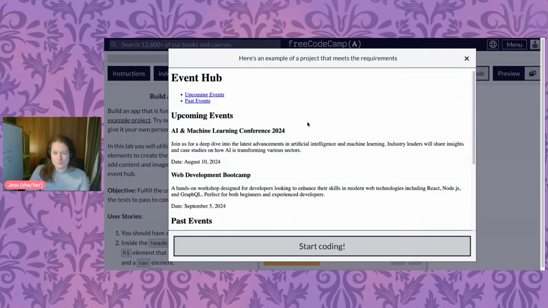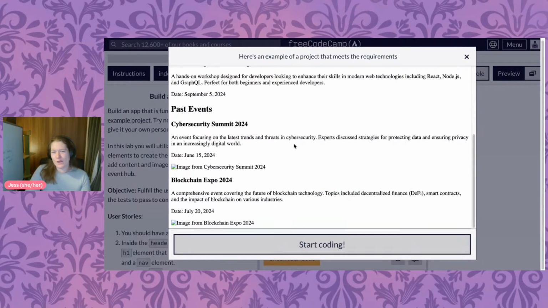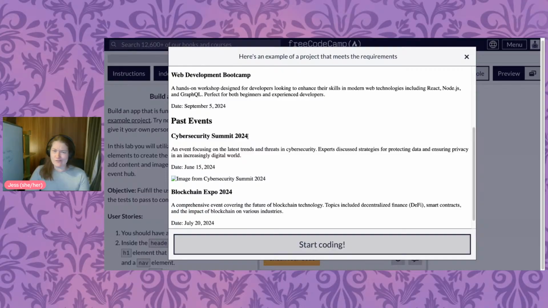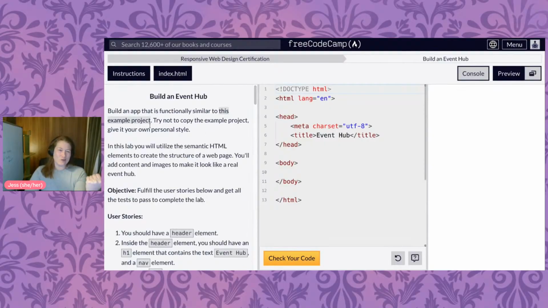So here, oh, the image is broken. Gosh. Here we've got 2024. That's a while back. So here we've got an example of what they've built, but it says try and give it your personal style. So please, what kind of creative or weird or lovely things, what kind of event hub could y'all be making that doesn't have something to do with tech or doesn't have this kind of web bootcamp kind of copy? So I'd love to hear y'all's ideas.